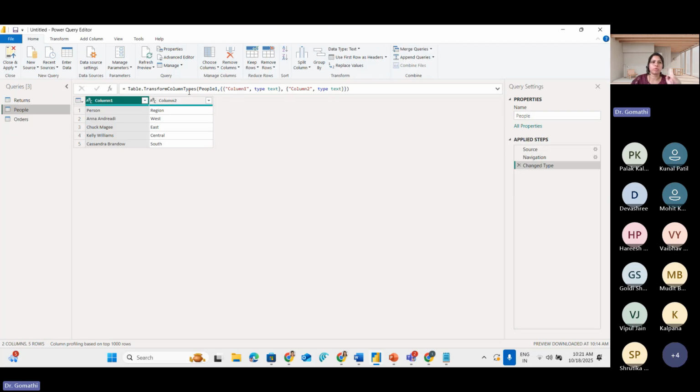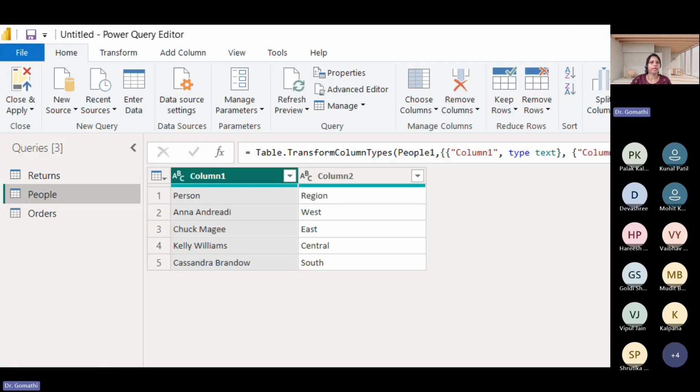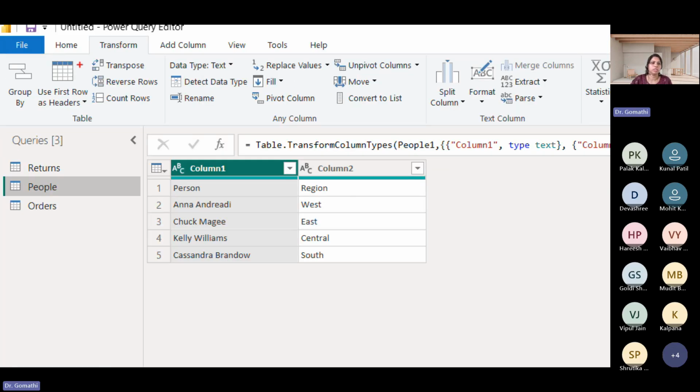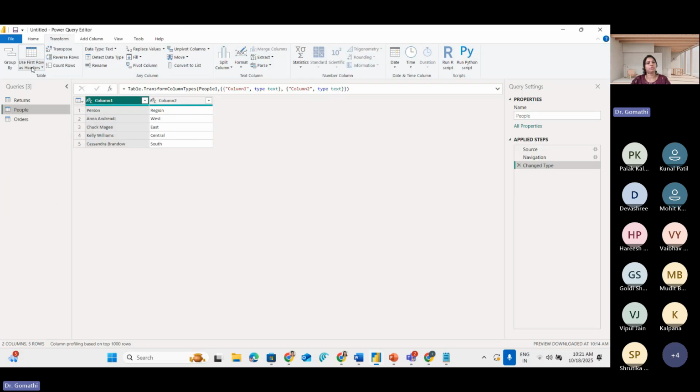So this use first row as header will be available in two places. One is in your home tab. Either here you can find use first row as header, or in the transform tab, you can see use first row as headers. So you can click here, and it will change. Your first row will be converted into the headers.